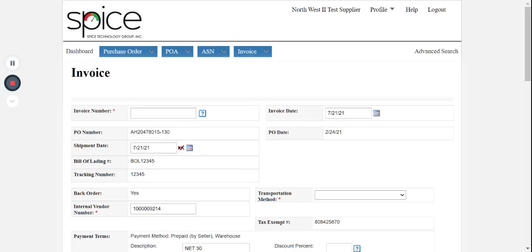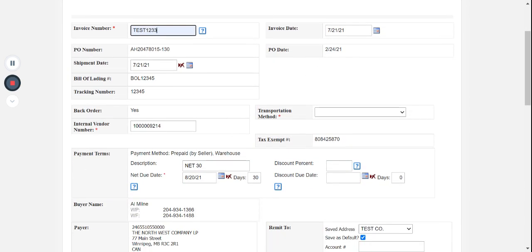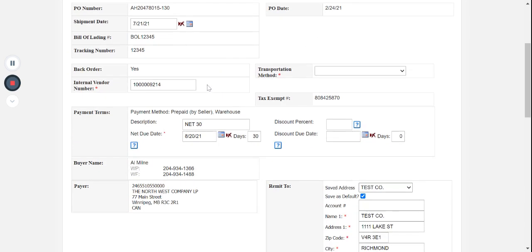For the invoice number, again, where you see a question mark on the web portal, it gives you some tips on how to enter the information so that you can put in an invoice number that's required. Anything with a red asterisk is required. Your invoice date will default to today's current date. Your vendor number should automatically default. Your transportation method, that your items were shipped on, is required.